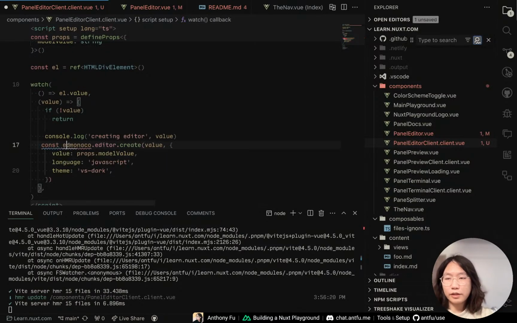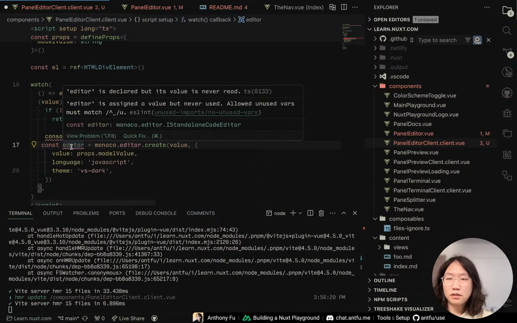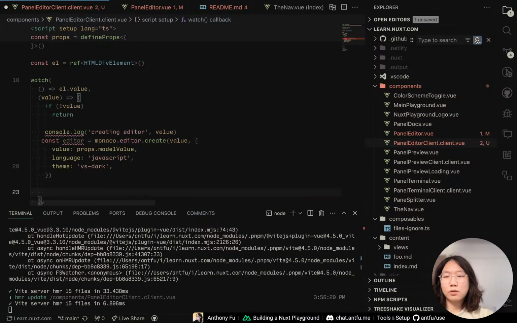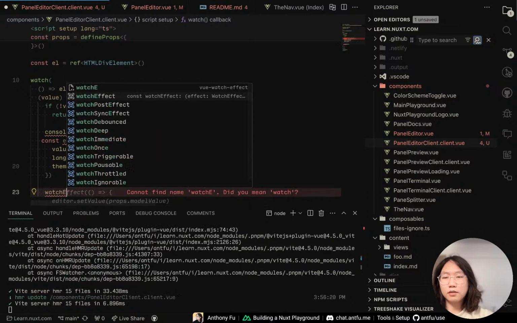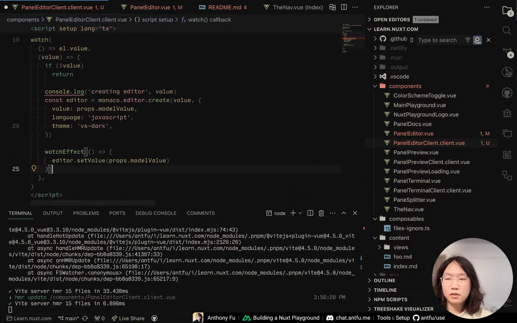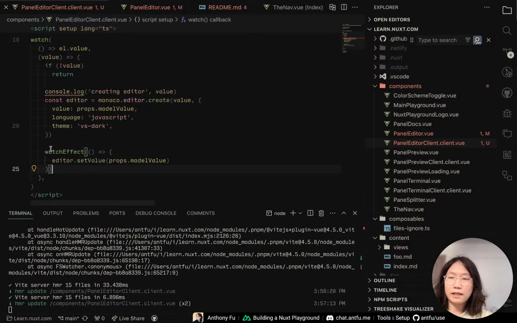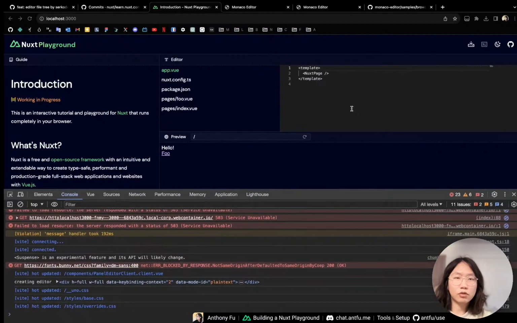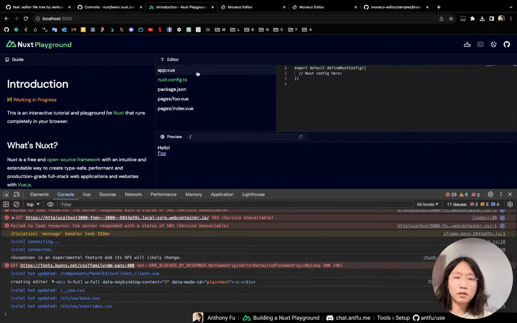So basically, I think we have the editor instance, right? Okay, so we can do a watch effect. Whenever the value changes, we set the value back to the editor. So I hope this shows. Okay, it's working now. Good.